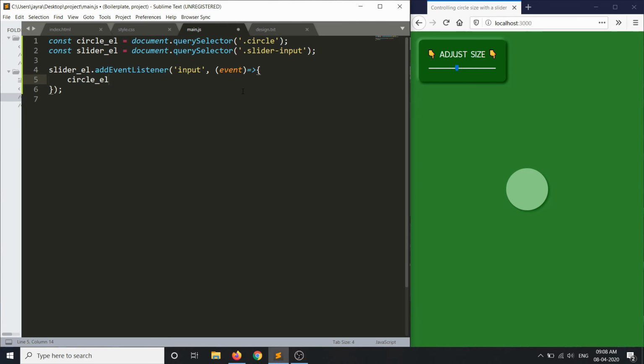So we'll do that. circleElement dot style dot transform equal to. We'll again use template strings and scale. Inside that we'll put the event dot target dot value, but as I told you, the value has a range of 0 to 100. So let's just divide it by 50. That will be suitable for the values that scale can take.